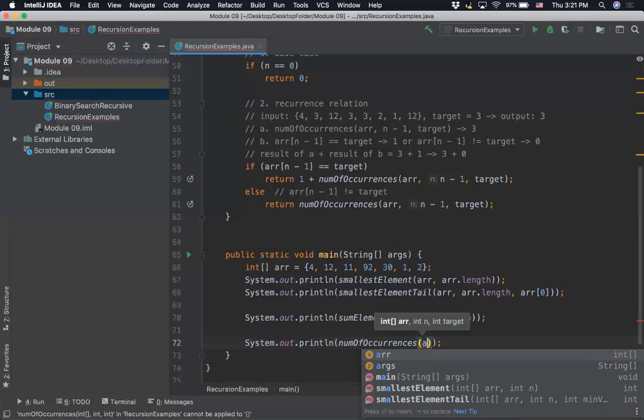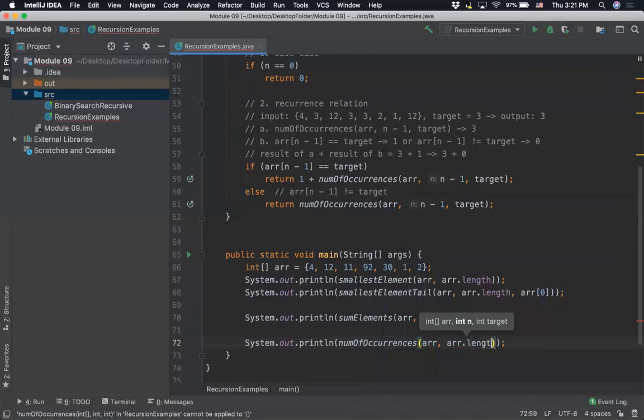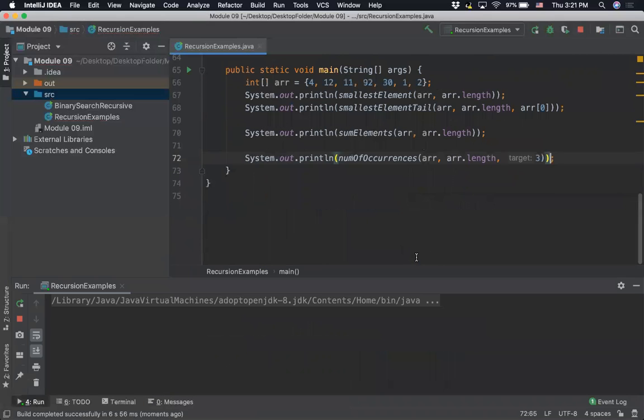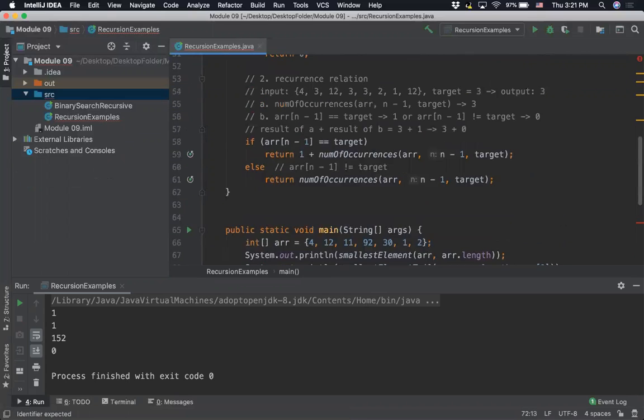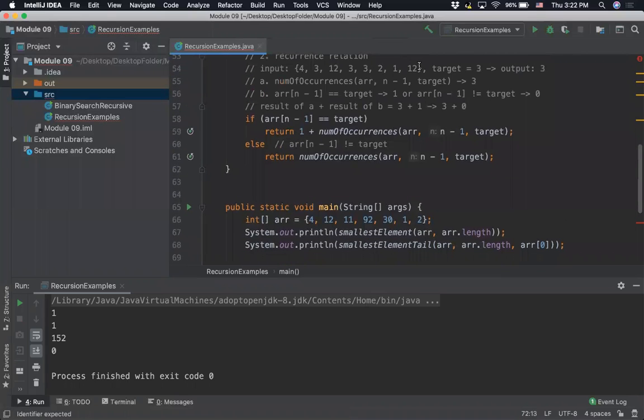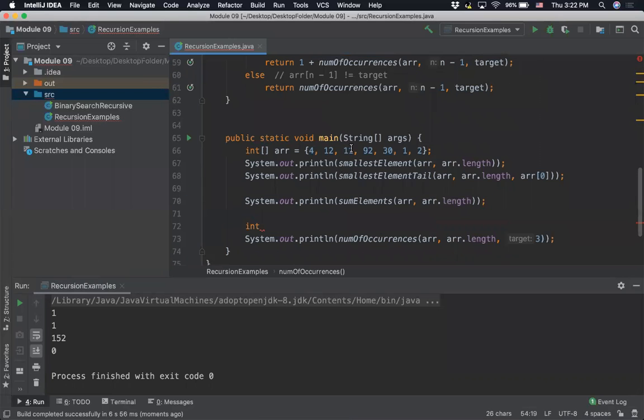If we just want to test it out, you can say numOfOccurrences of array to length. Let's say we want to find 3 in it. Now if we compile it, we could see that it should appear no times, because I didn't change this array to our test case here. So I will copy it. And it's correct because 3 doesn't appear in this array.